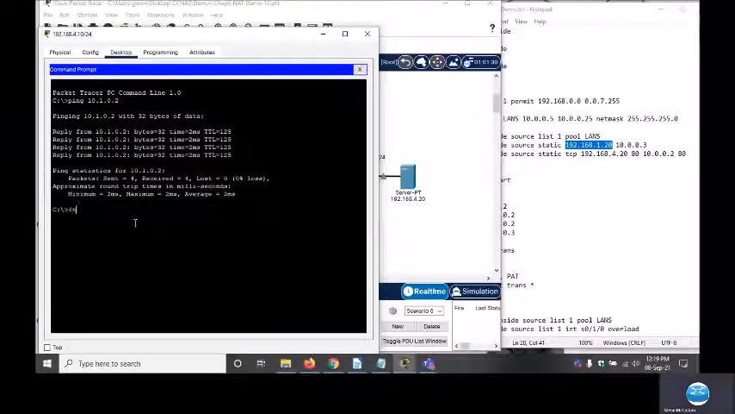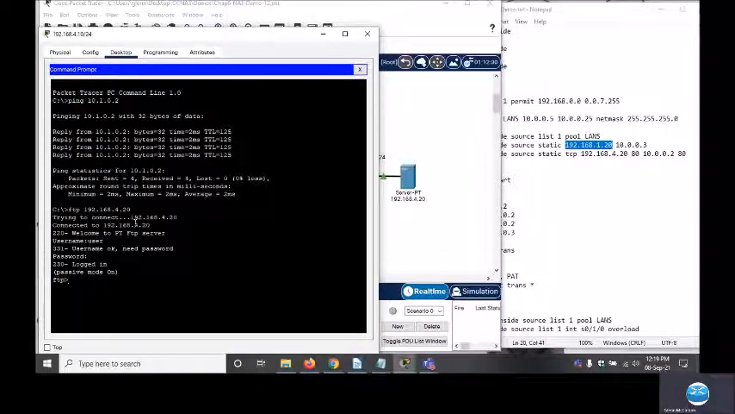So if I FTP 192.168.4.20, it is actually an FTP server. But because there isn't a translation for the port number, it didn't work from the outside. So I'm in. Oh, that's right, it's quit, isn't it?